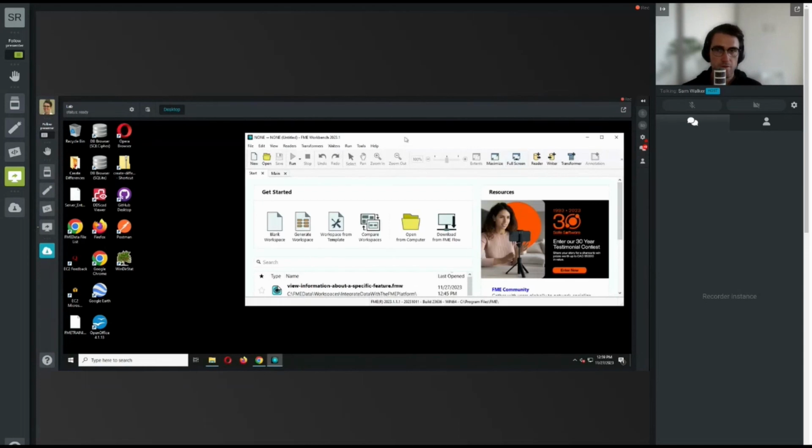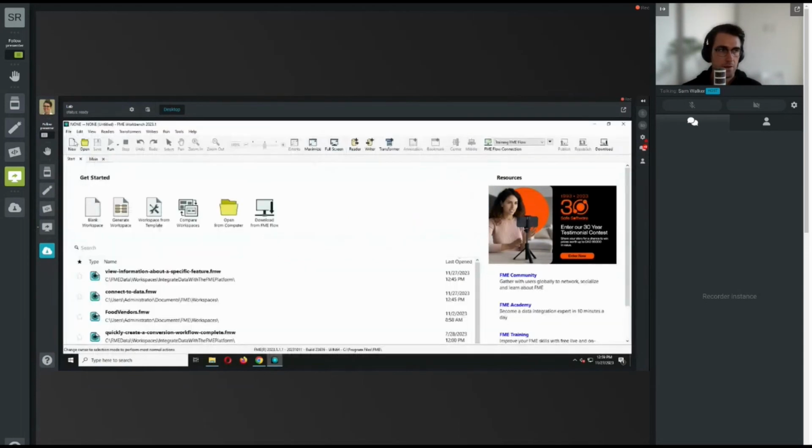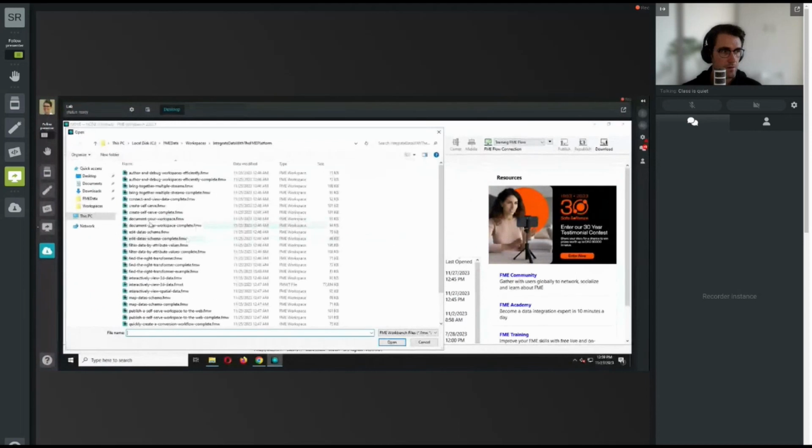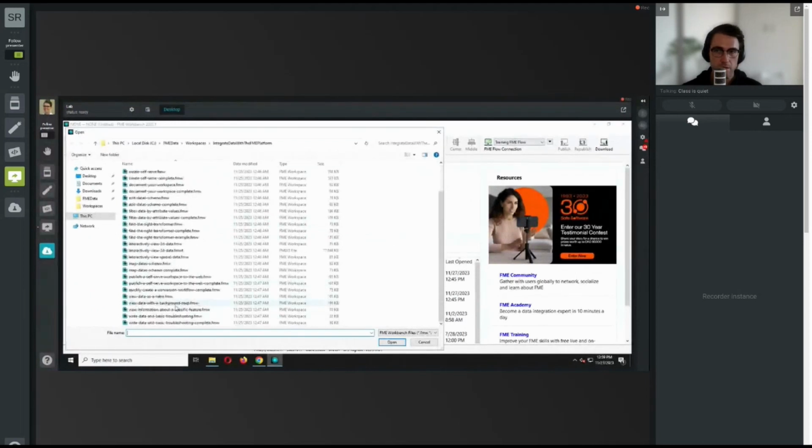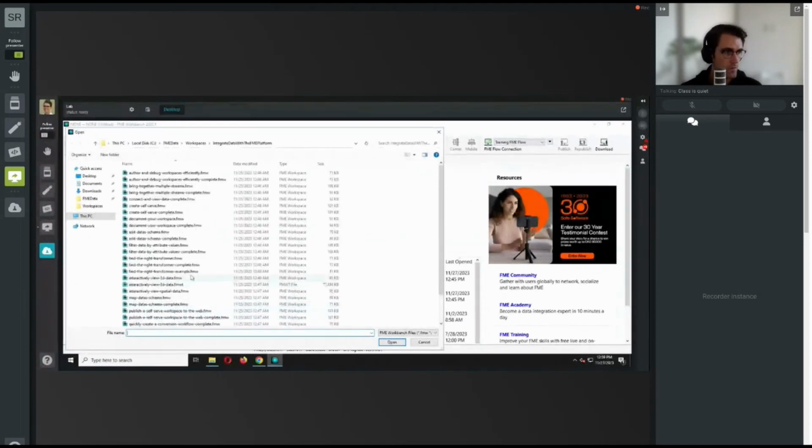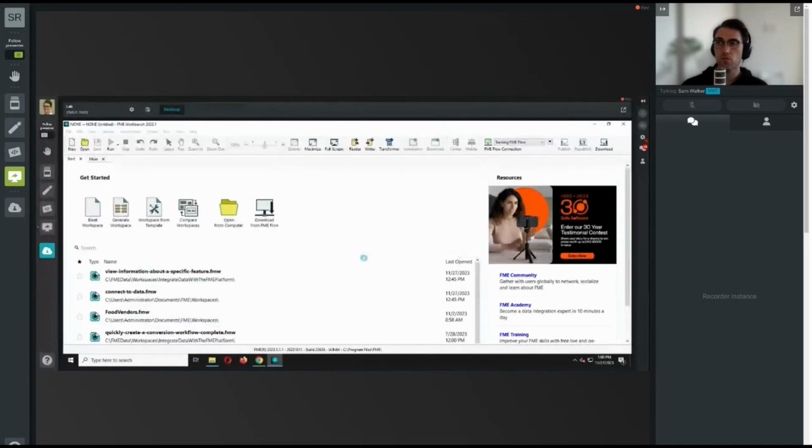So I'll go to File, Open, and we are looking for interactively view 3D data. You'll notice there's an FMWT file here. There's also an FMW file, but we want the FMWT file. That's a template file. It's a workspace, and you can also provide data with it. You can create those by going to File, Save as Template.